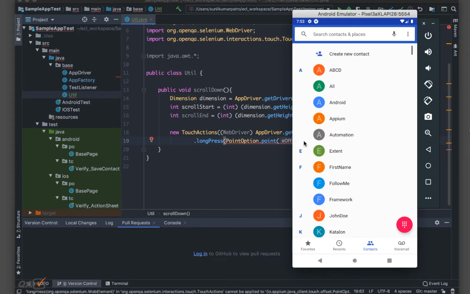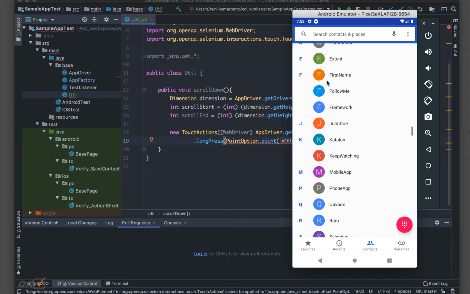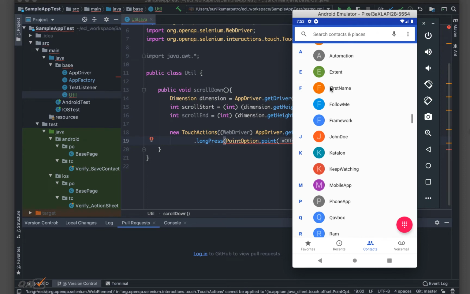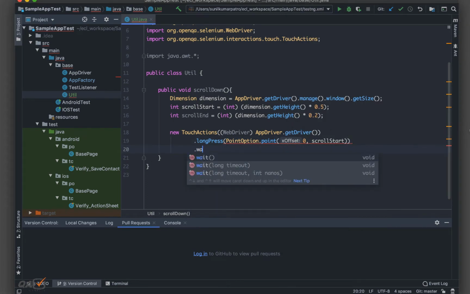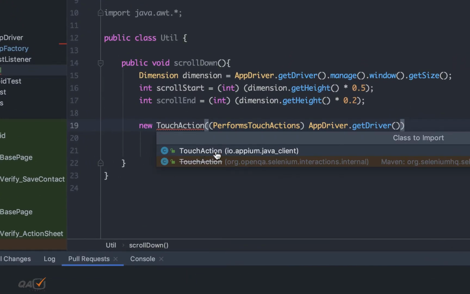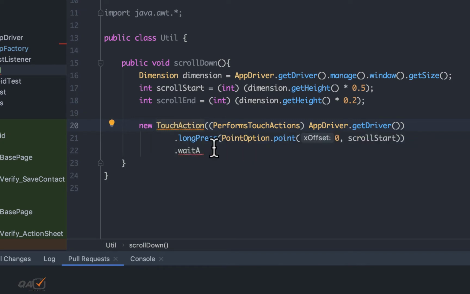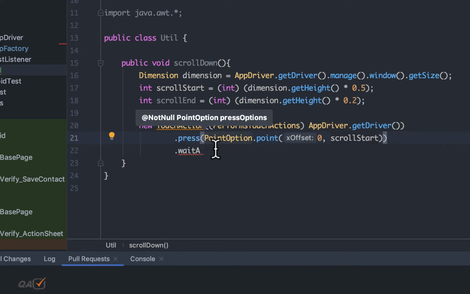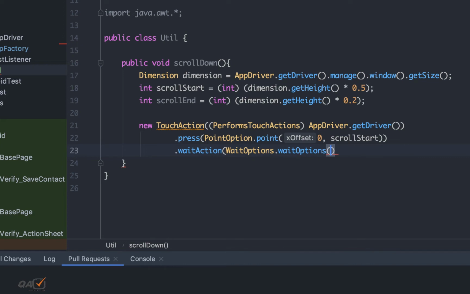Now here, I'm spending some time to move it up, so that is nothing but I will give it as a wait action here. Perform touch action, because I'm not getting a few of the options. Okay, this has to be a new touch action actually, that's why I was not getting them. And here I'll import the class, and that is from the Java client. Now I can give press, yes, press, and then wait action. See, wait action, and here I need to give a wait option dot options, and here I need to give how much wait I need.